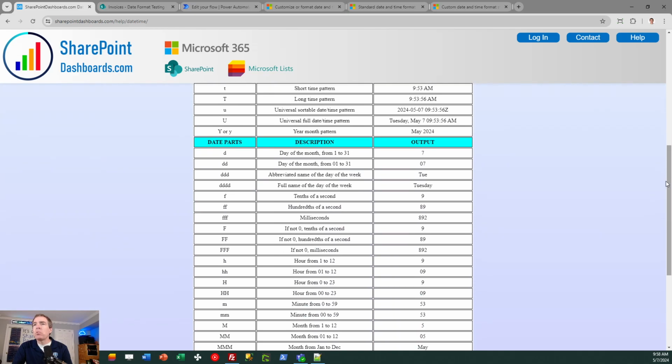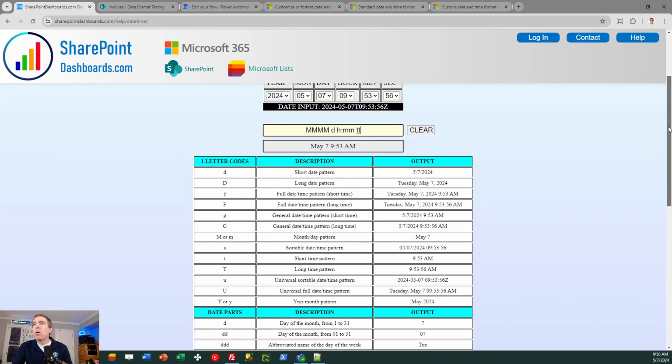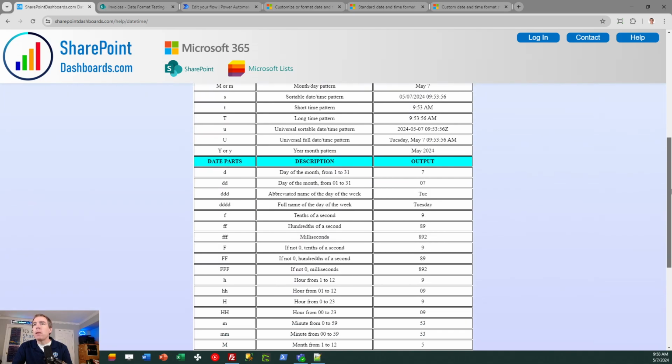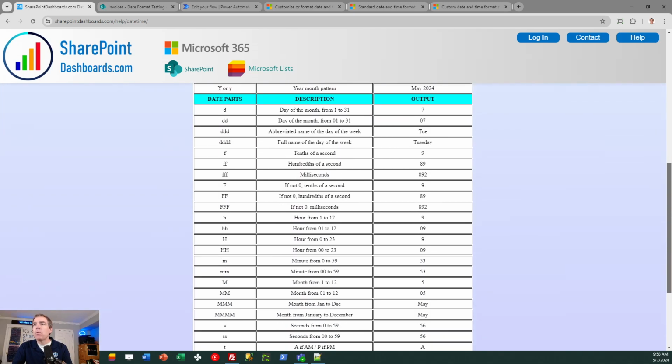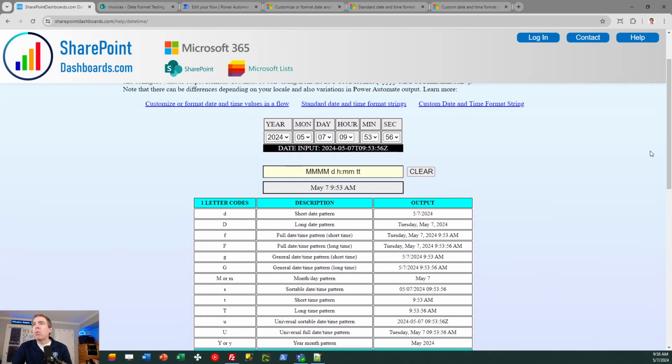So I have H, which is the hour from 1 to 12. And then I just put a colon and then the minutes. And I do want that with 0 included. So that is using the pattern lowercase. And then the last thing, the TT, gives it that AM, PM designator. So that's just another example pattern.